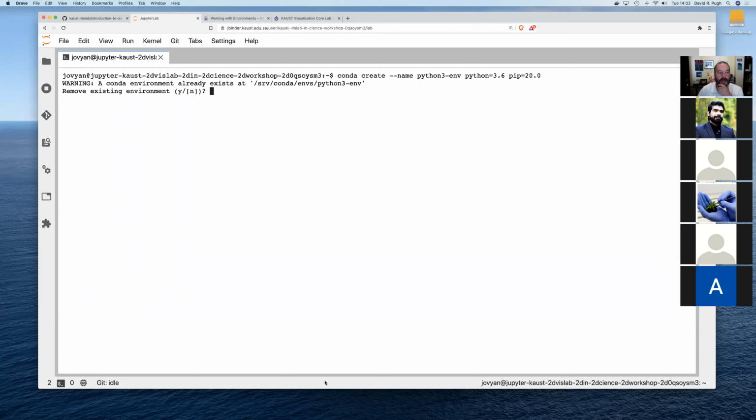so now I've gotten this warning. Because I have not changed the name of the environment, Conda is giving me a warning and saying that this environment already exists. Do you want to remove it and overwrite it? Yes or no. So I'll type no, and then it will exit.